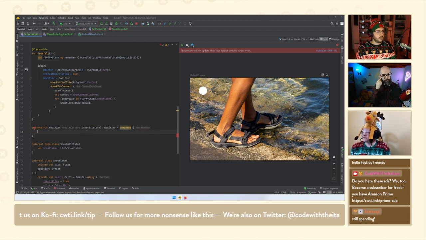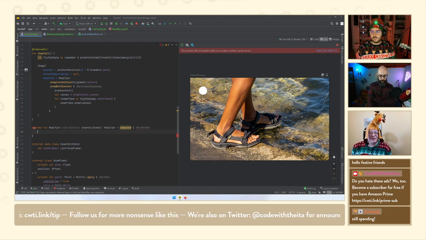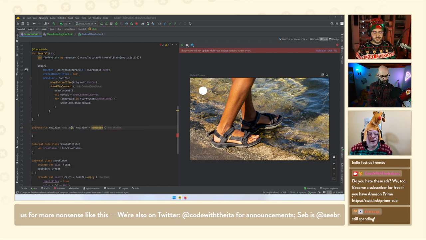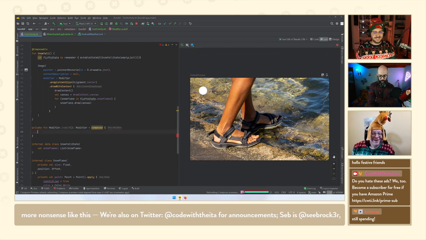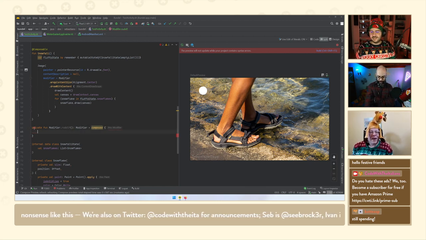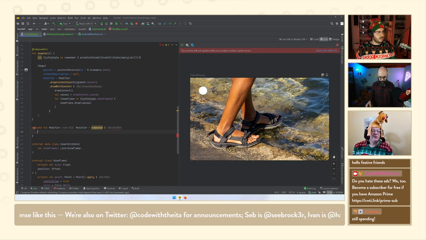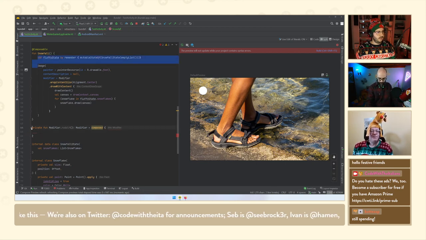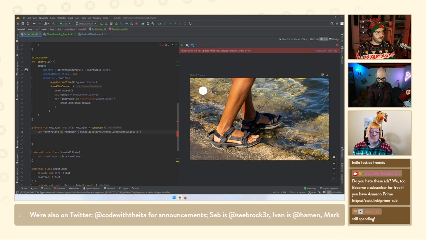So what we want to start doing is in here, this is... Sorry, we don't actually want that state as an argument. I am an idiot. So what we want to do in here is declare, we want to move our fluffy state into here. Got it.